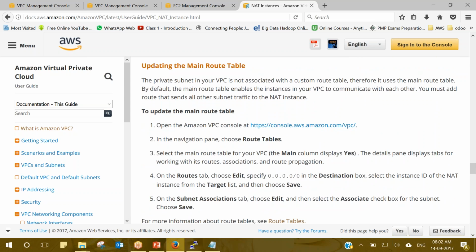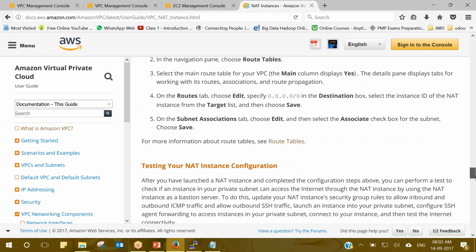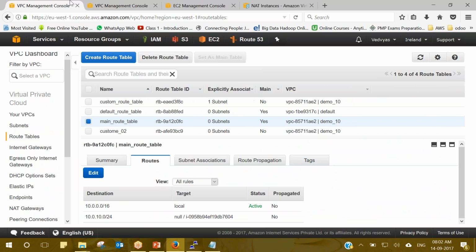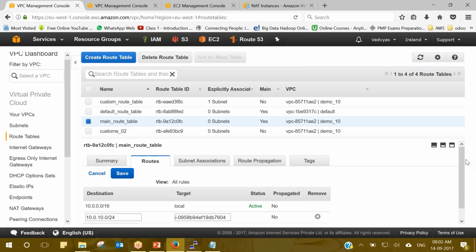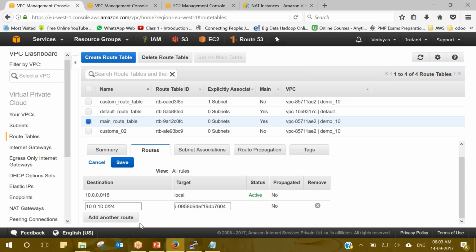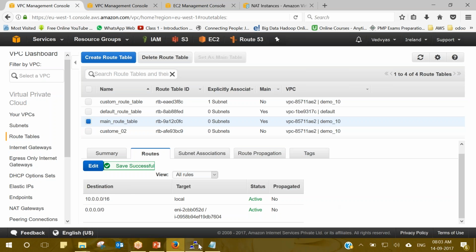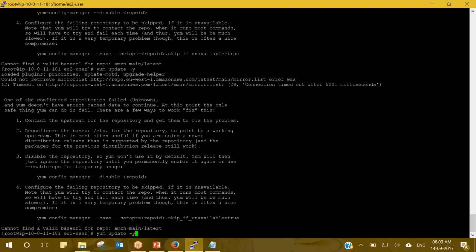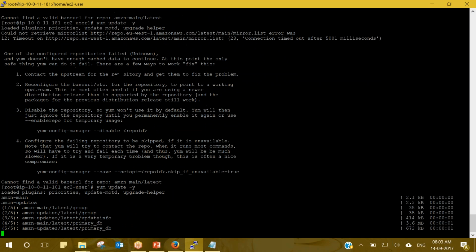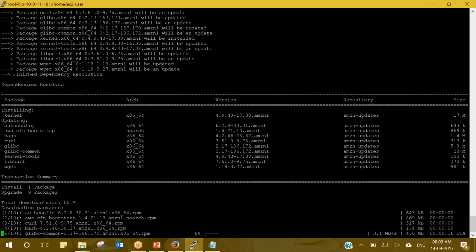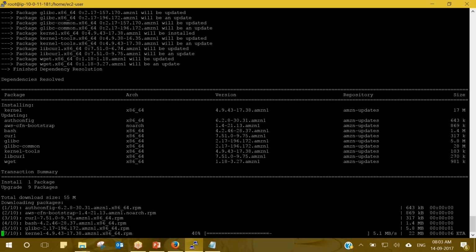Okay, so just a small mistake I was doing here. Yeah, now it is done. Let's check. Yes, so you can see my private instance is now also able to download the package.